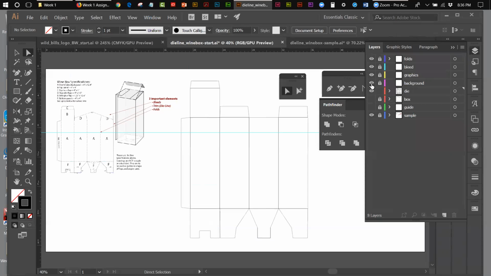What layer is that on? Got to be on one of these. There it is, on the fold layer. Okay, so let me unlock this and let's see if I can get rid of that. Delete that. There we go. Okay, so that was confusing. All right, so anyway, now I have my die. There's my die.